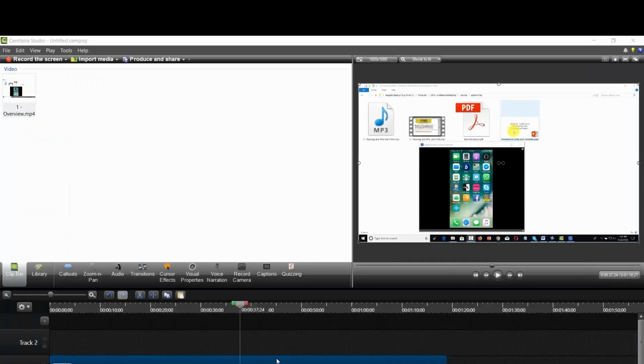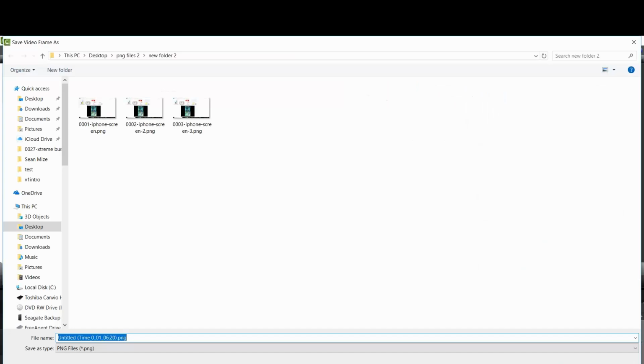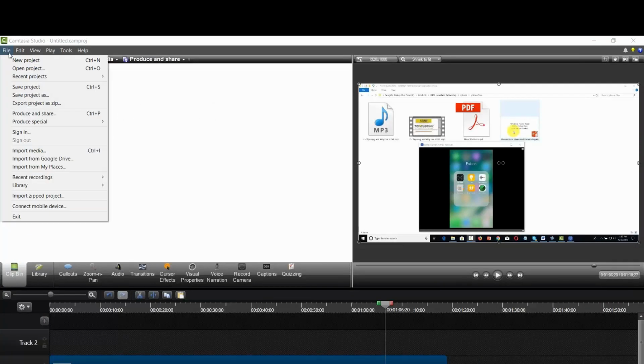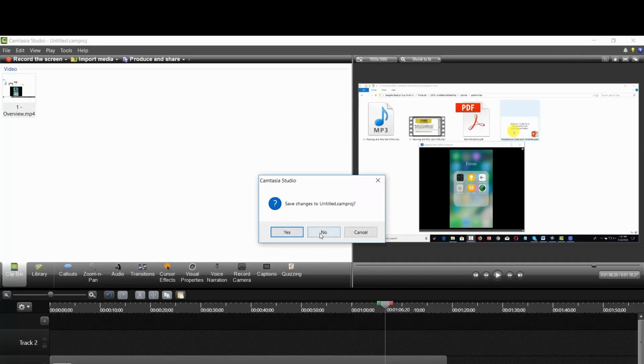I'll just do this once more for good measure, right? So we'll come here, I'll click Control F, and then I'll click 0004. I'll put iPhone screen 4, right? Click Save. Right, so now I'm going to just do away with this for now.